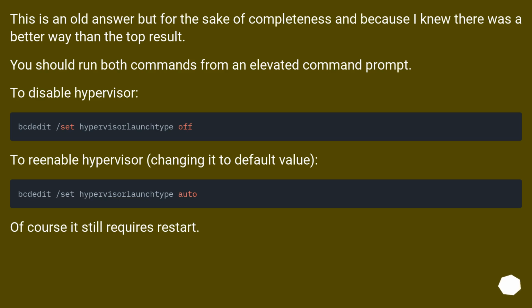This is an old answer, but for the sake of completeness and because I knew there was a better way than the top result. You should run both commands from an elevated command prompt. To disable hypervisor. To re-enable hypervisor, changing it to default value. Of course it still requires restart.